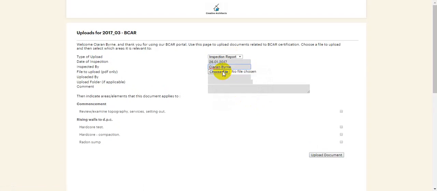He chooses a file, so I've chosen a file here just off my own computer, Abbey Court House, as a PDF file, uploaded by, again if I go Kieran Byrne for this example, and then upload folder. So remember earlier on when we put in the upload folders option on the edit projects page, where we put in that, okay, there's tender and construction, that's where this comes into play now.